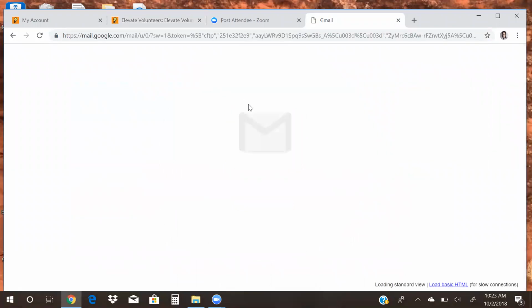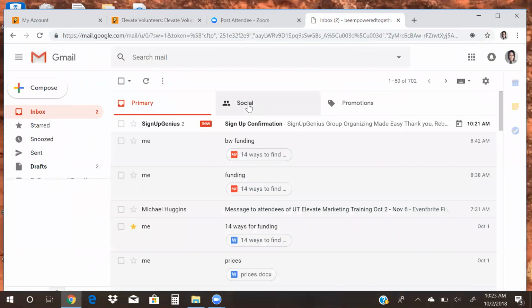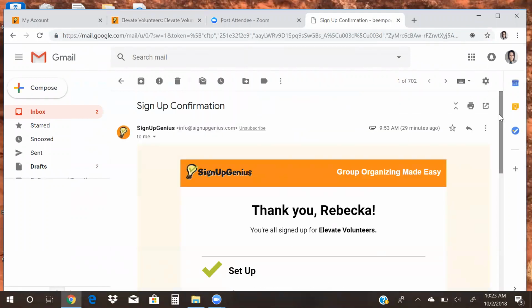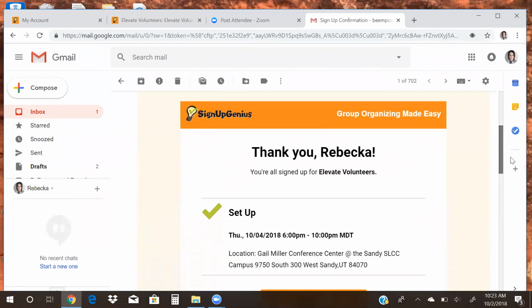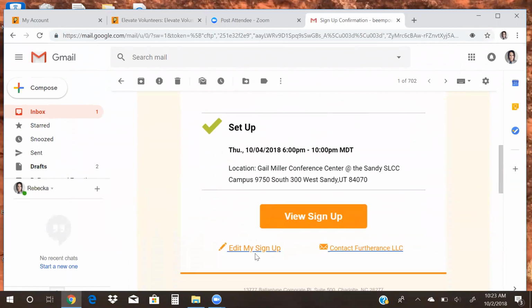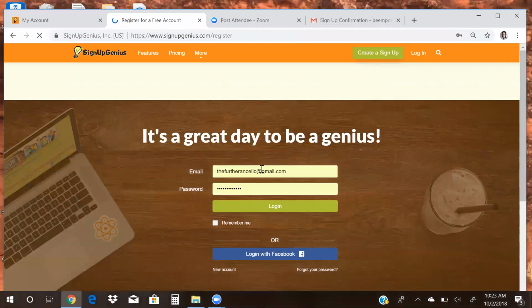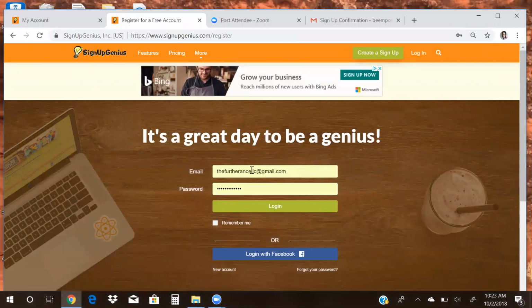So in your email, I'll show you what your email is. You'll get an email that says sign up confirmation. Thank you for signing up already. It's set up. You can view it, you can edit it, and you can do that all just from your email. So let's go in here, and I want to log into my Sign Up Genius for those that have created a Sign Up Genius.